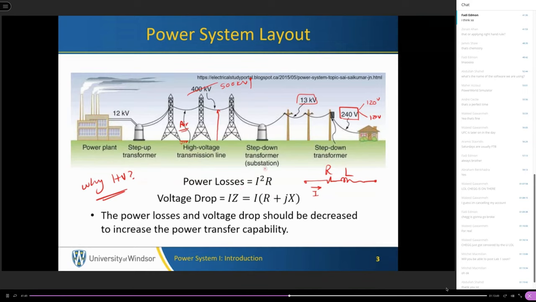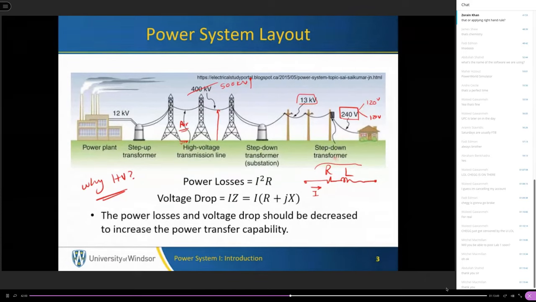So the power losses can be calculated by squaring the current and multiplying this term by R. Okay? And the voltage drop across the impedance of the line, so this is the impedance, there's a voltage drop. So what I mean by voltage drop, if the voltage at the sending end is 100%, due to the voltage drop across this impedance, it will be received, let's say, at 90%. So the 10% voltage difference between the receiving end voltage and the sending end voltage is called voltage drop. And this voltage drop is proportional to the current. So the losses is proportional to the current squared, and the voltage drop is proportional to the current.